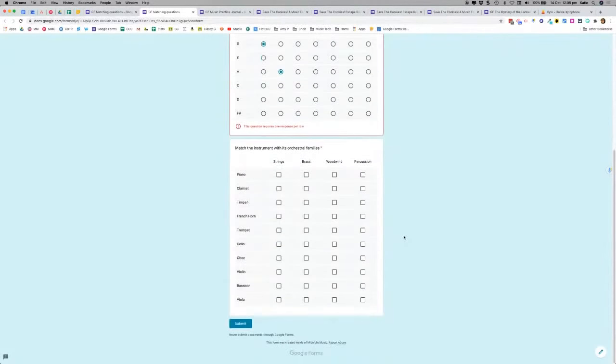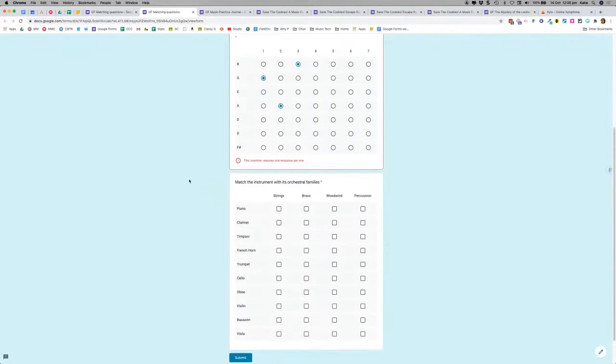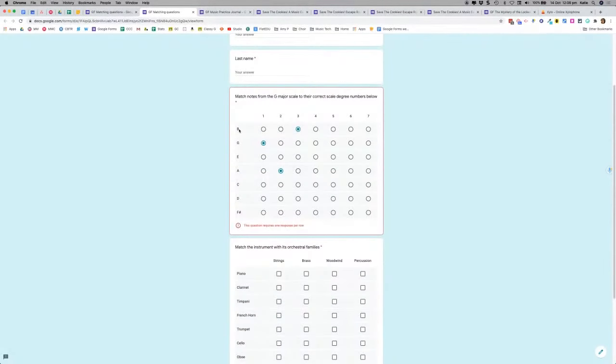This other example that I've got down here: match the instrument with its orchestral families. Now, this one up here is set so that you can only have one answer per column. So B cannot be the first scale degree number and also G, only one of them. So if I was to choose that there, oh no, it's allowed me. Actually, I think it's the other way around. Maybe I forgot to turn that on. You can set this up to only allow one response.